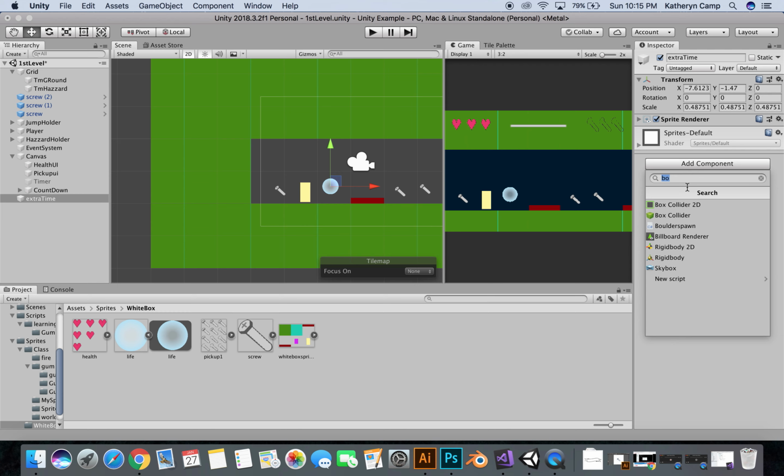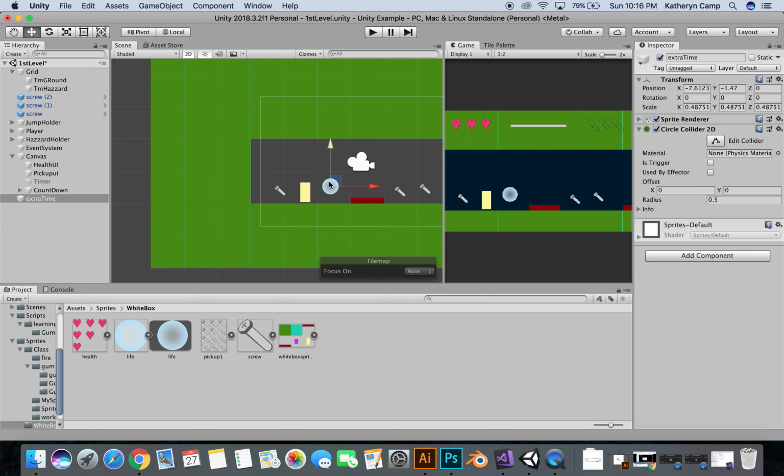I'm going to go ahead and add a component, and since mine is circular, I'm going to add a circle collider 2D. If yours is box shape, you can add a box, whatever you need, capsule collider. I just wanted to add a circle because mine, in fact, is a circle. And I'm going to put this to is trigger.